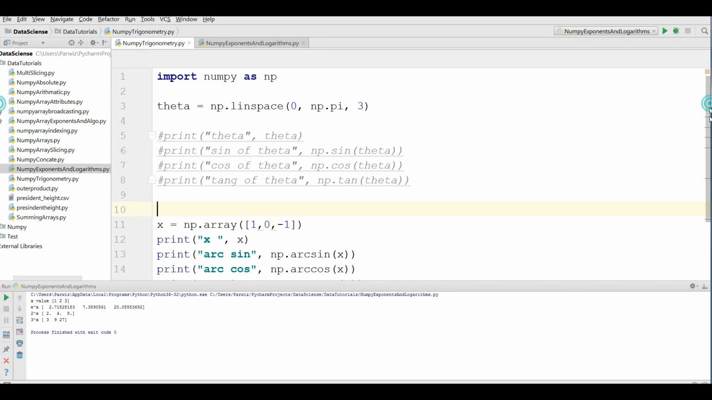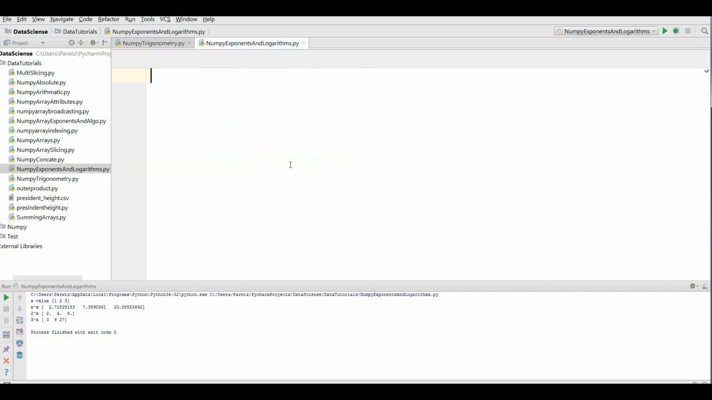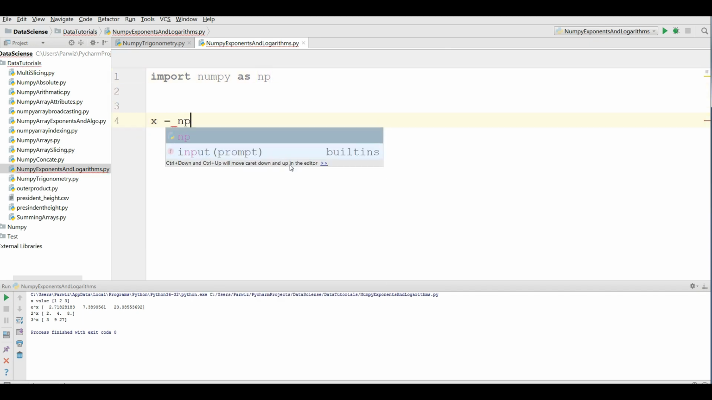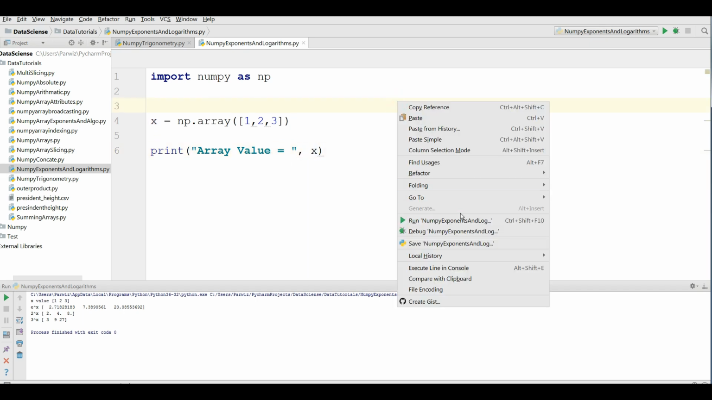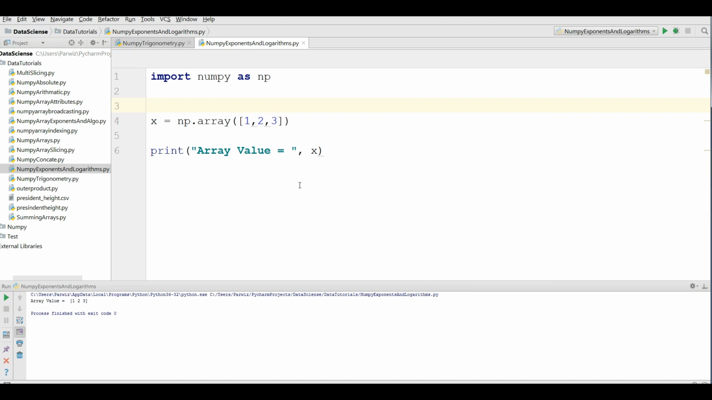In the last video we covered NumPy trigonometry. In this video we are going to cover NumPy exponents and also logarithms. For this I'm going to import NumPy as np. After that I'm going to define a new NumPy array, np.array, 1 2 3 like this. Now I'm going to print my array value like this. If I run this, you can see that now I have my array.